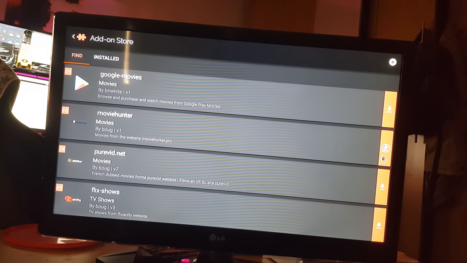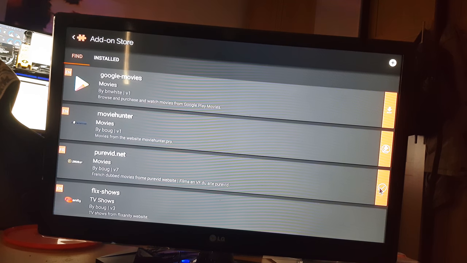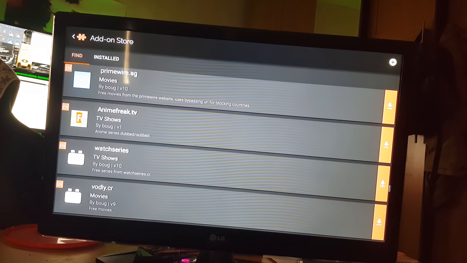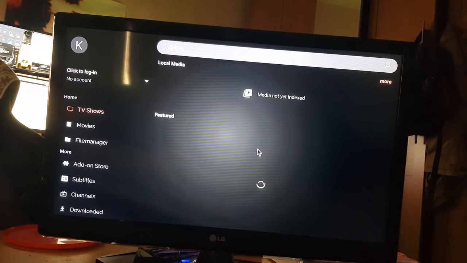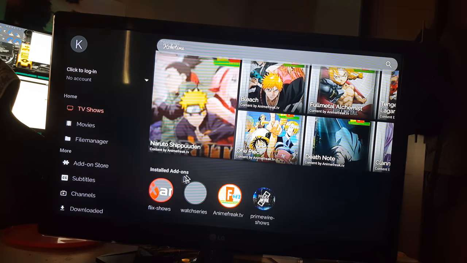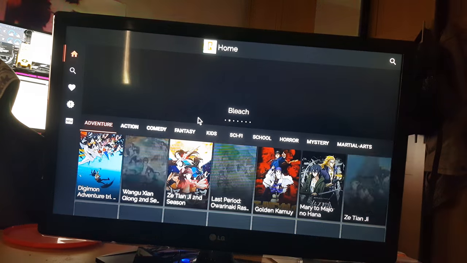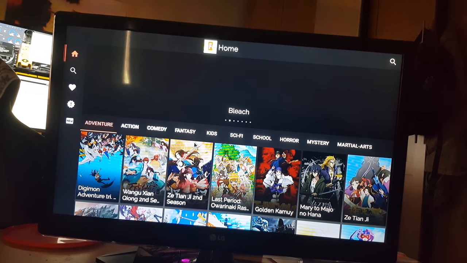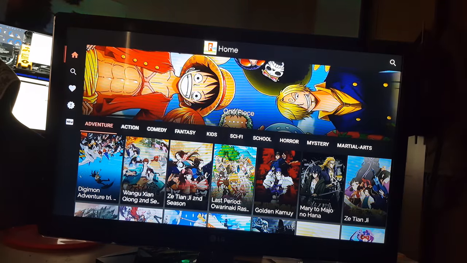So now I would say you can try to download all of them, because the more the better. When it's downloaded, you can simply go back. Now it's searching around. Now you get the option for the TV shows because you have Anime Freak. If you click on that add-on, it's really simple. It's like Kodi, but you don't need to do too much. You get loads of anime options.